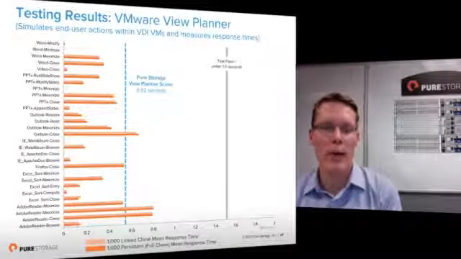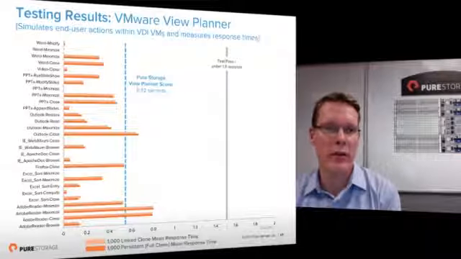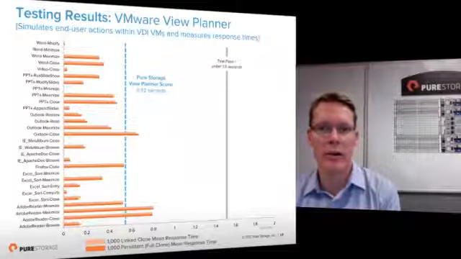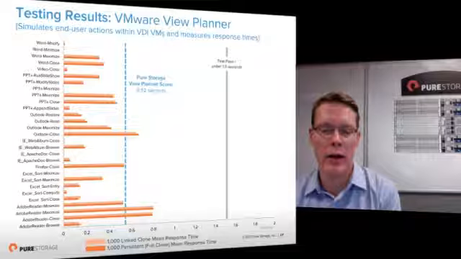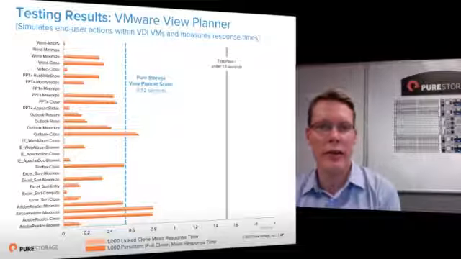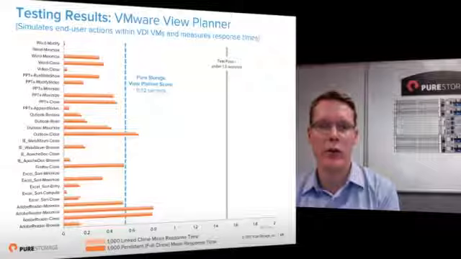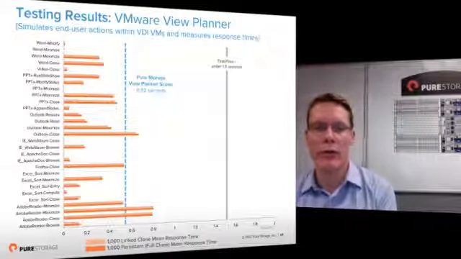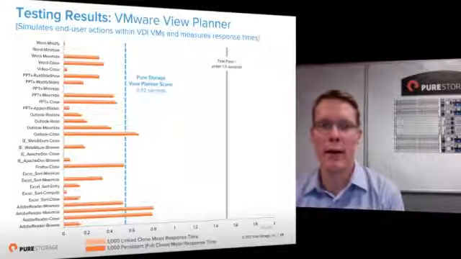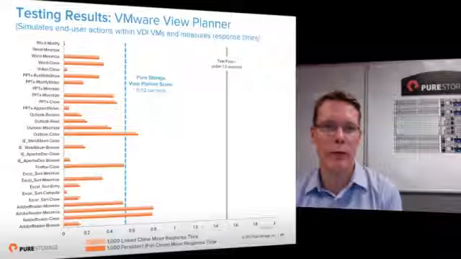So while we're talking about end user experience, one of the things that Ravi's done here in his testing of virtualization solutions on the FlashArray is to use some industry standard benchmarks. And one that we particularly like is the VMware View Planner tool. What the View Planner tool does is it will try to simulate the actions of many thousands of users doing things that they might do in a desktop during the day.